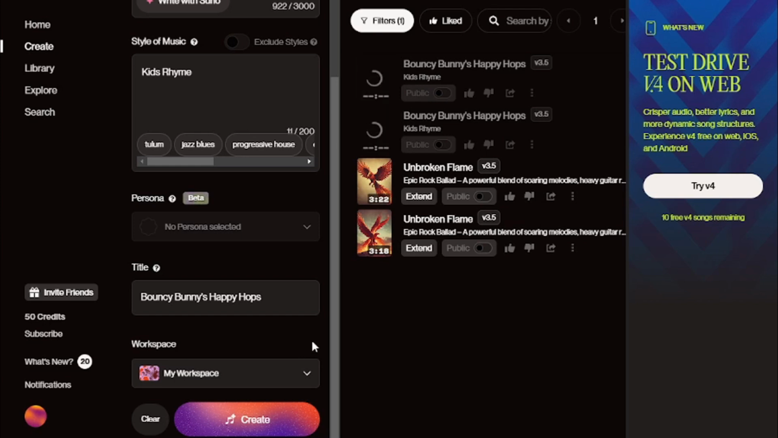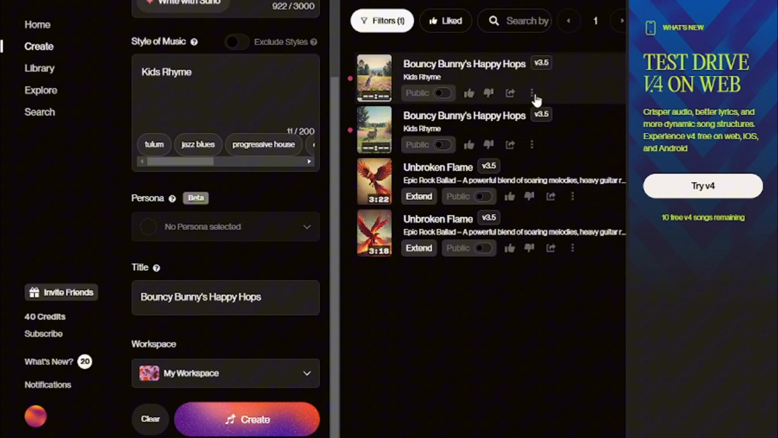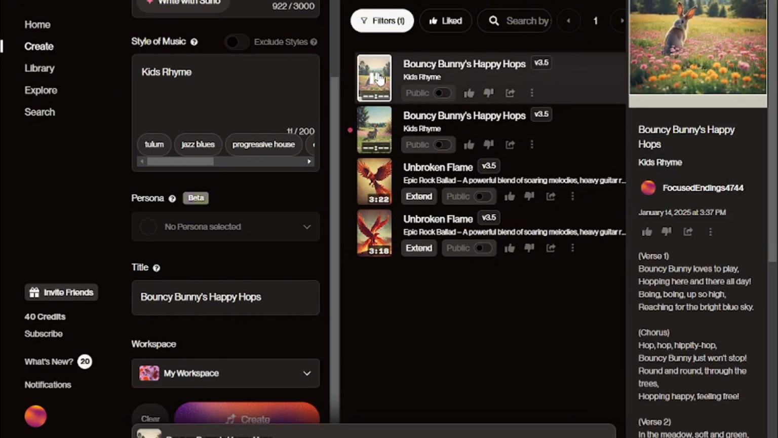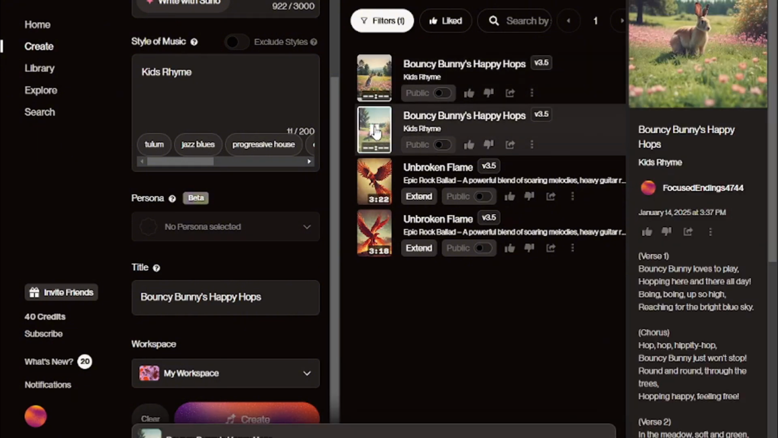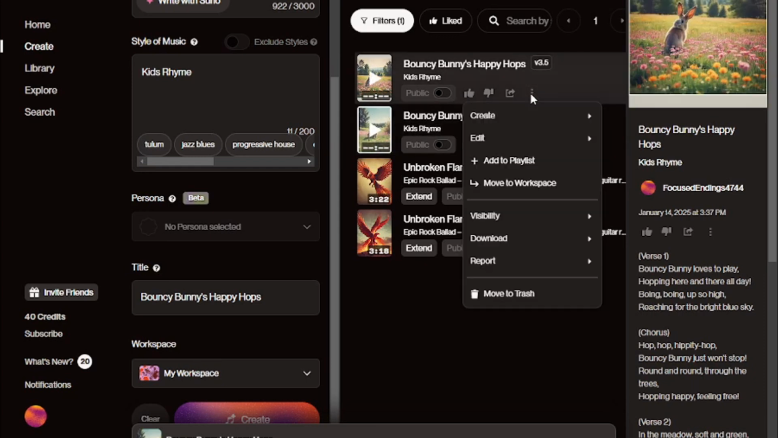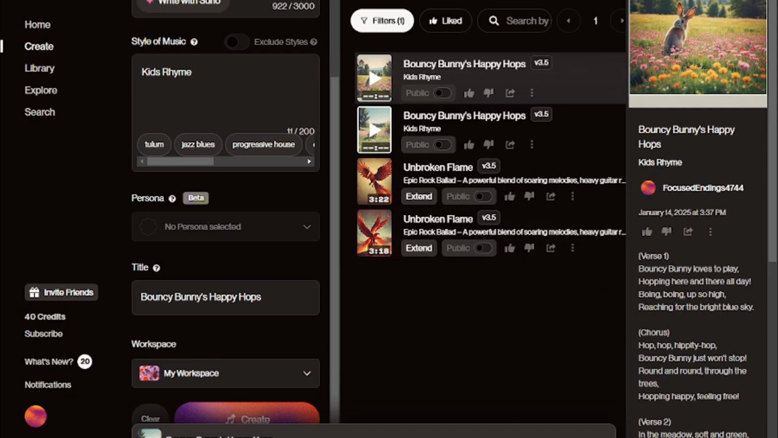Listen to the generated audio files carefully. Choose the one that sounds the best to you in terms of melody, rhythm, and clarity. Once satisfied, download the preferred audio as an MP3 file and save it to your device. This audio will serve as the foundation for your video.